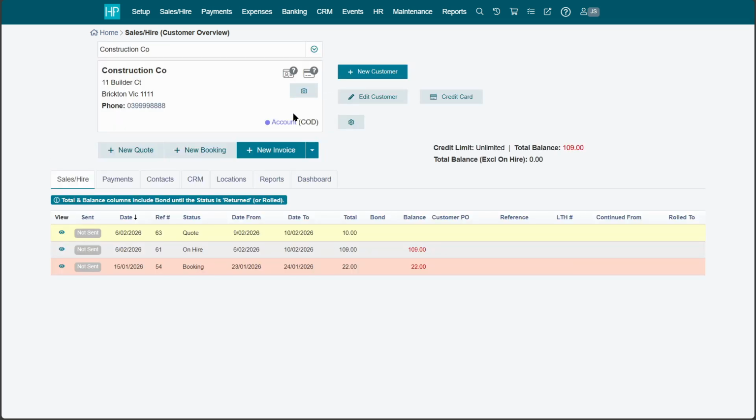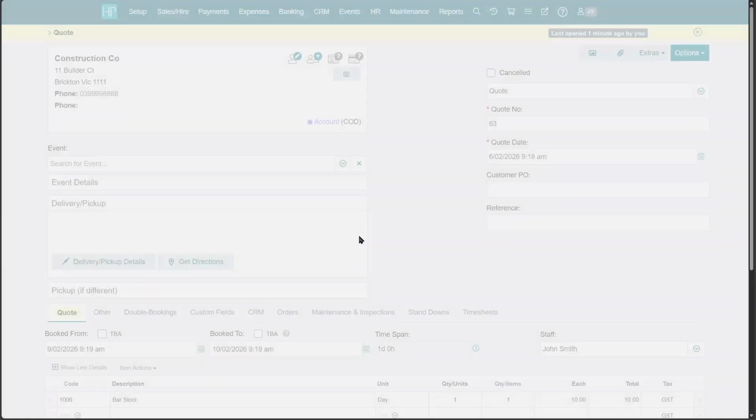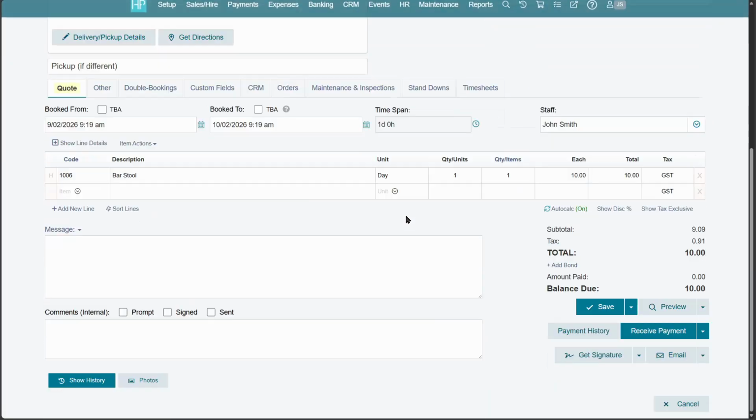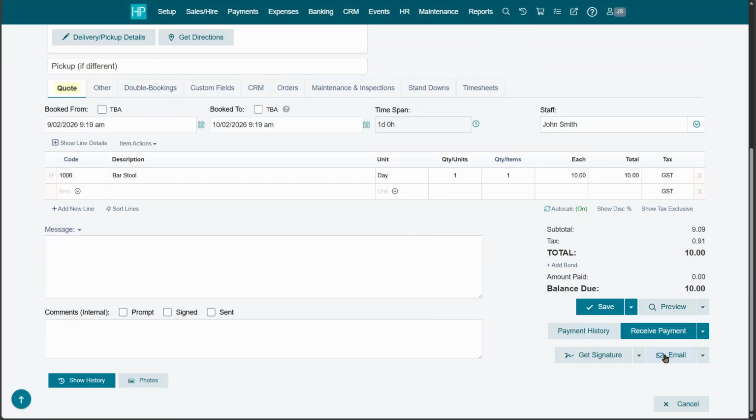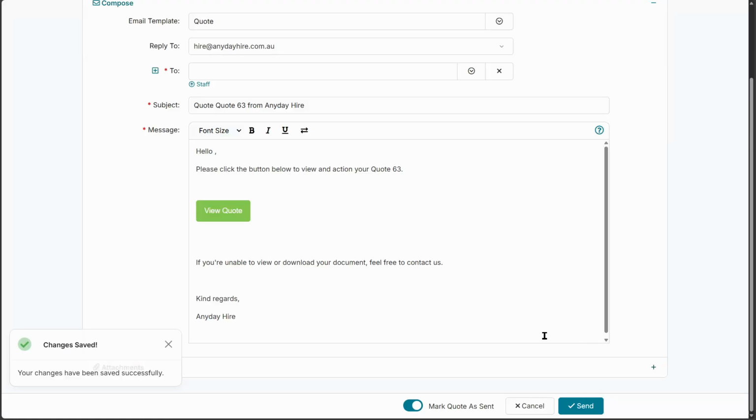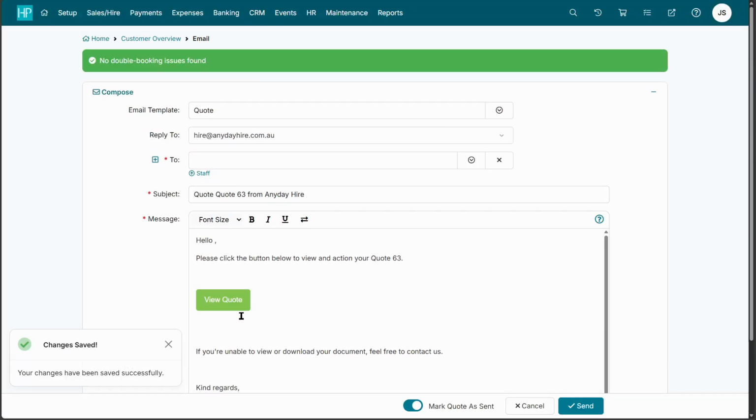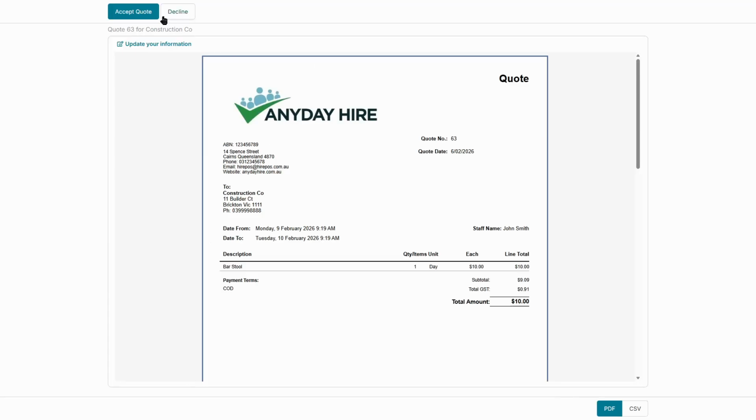In a previous video, where we looked at email templates and terms and conditions, we touched on one option, capturing a customer signature via the View button link.hirepos. When you email a quote, booking, or invoice from HirePOS, your email template can include the View button. When the customer clicks on that button, they're taken to link.hirepos.com, where they can view the document you sent them.